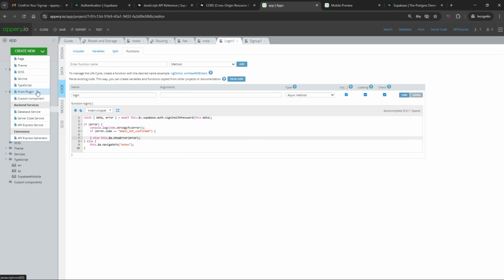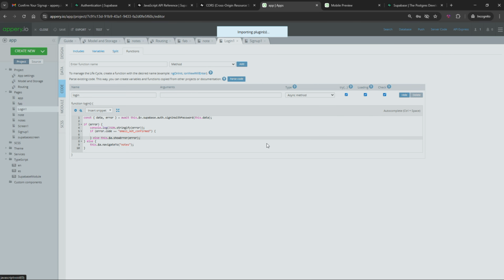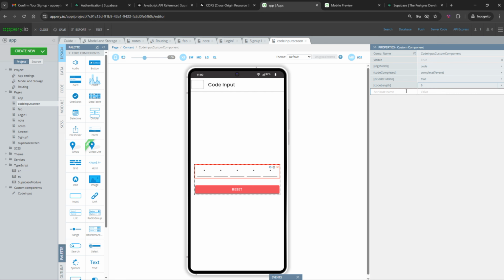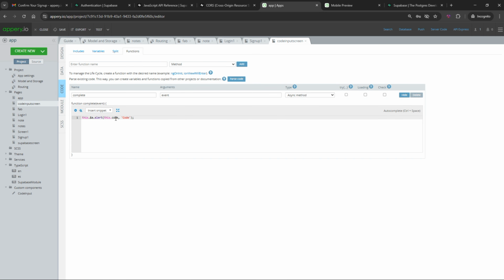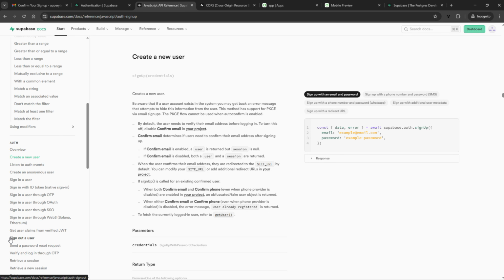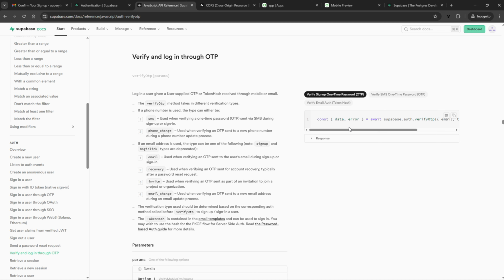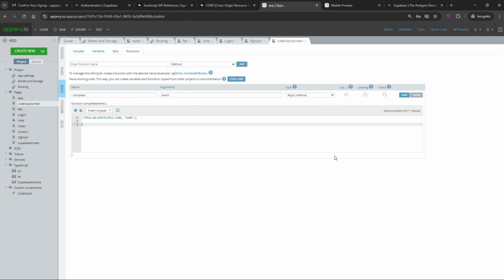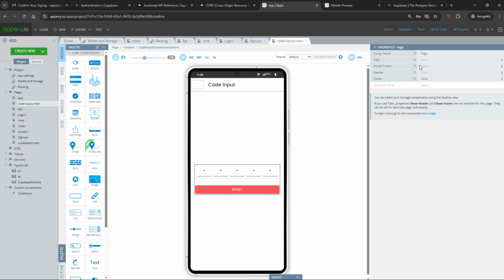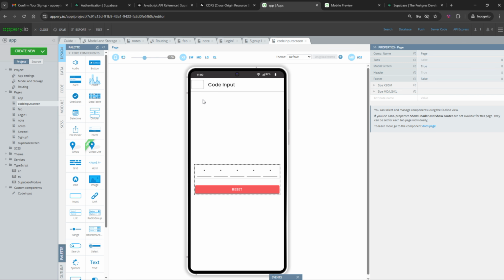Add the code input plugin. Configure the code length and implement the completion logic. Replace the default alert with Supabase one-time password verification logic. Pass both the token and the email to the verification function. Mark the confirmation screen as modal and add an email variable.